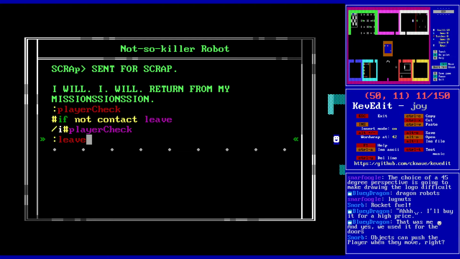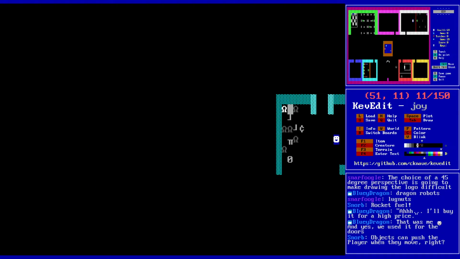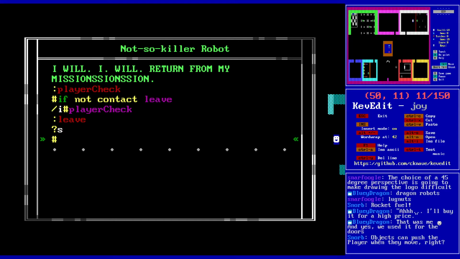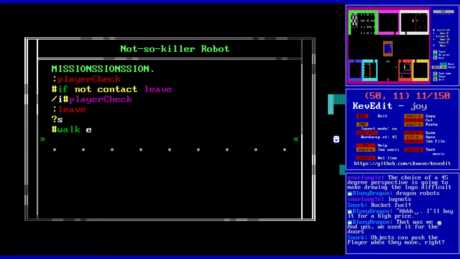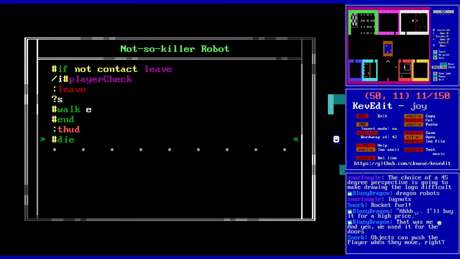The player is not in contact. Then it can safely move south because the player isn't standing on either of these tiles. We're going to solve that in testing. It's going to move south and it's going to move east a whole bunch. Simple as that. We'll do walk east, so it'll just walk on its own. And then once it hits the wall, it will disappear.